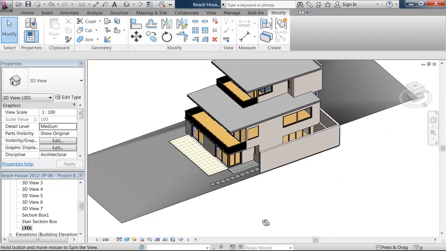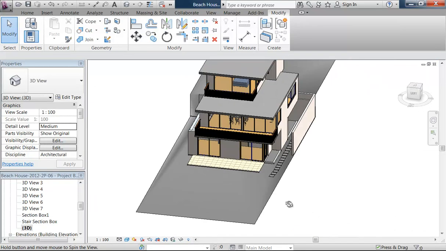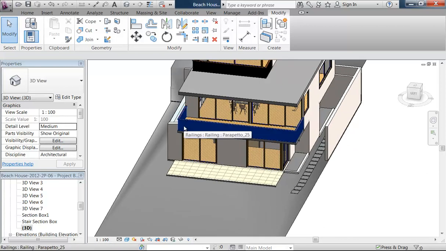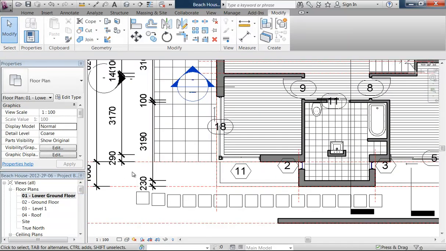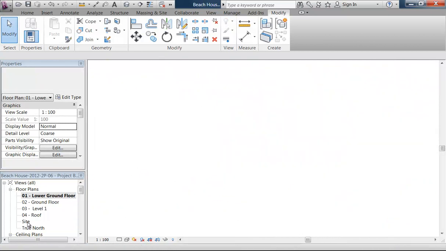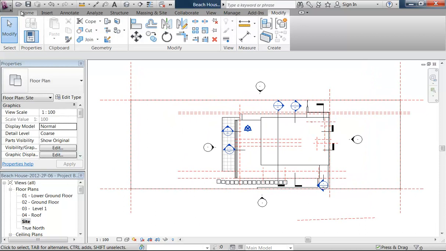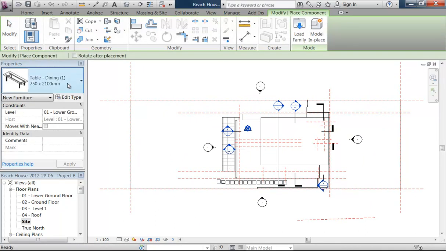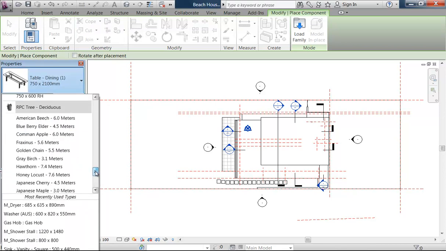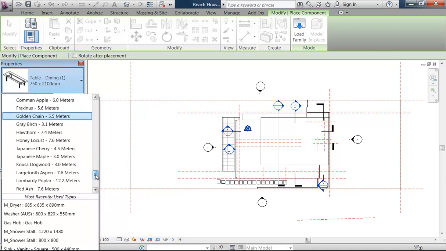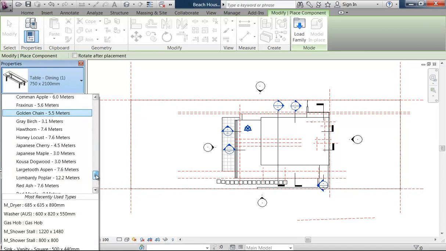Okay, so to put some extra elements there, like planting and trees and other things, you can add families. I'll just do this on the site plan, and then with component you probably have some loaded already. You can see here I've got RPC deciduous. There's a whole series of them. They're all Northern Hemisphere, well most of them are anyway.